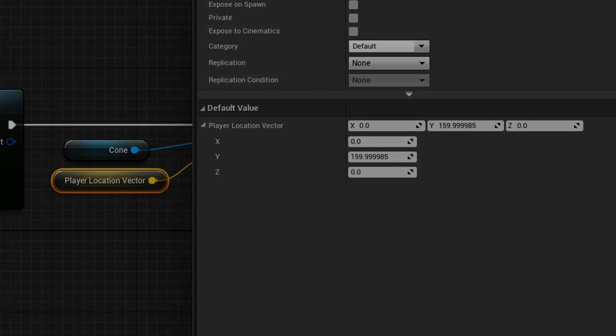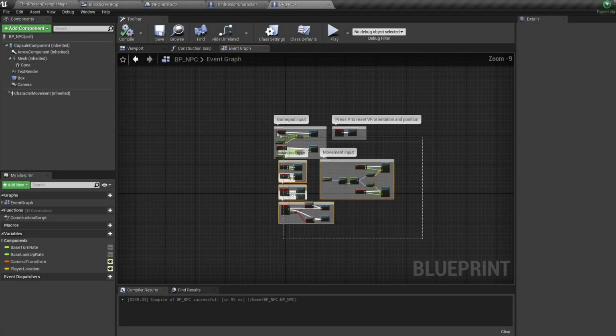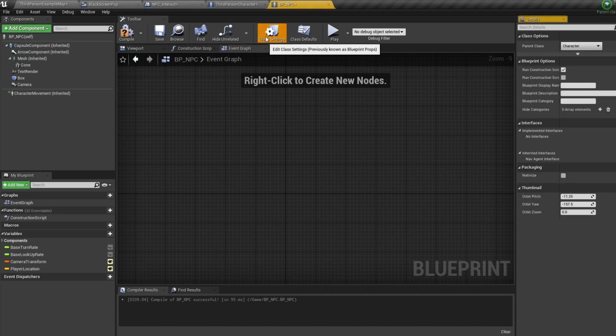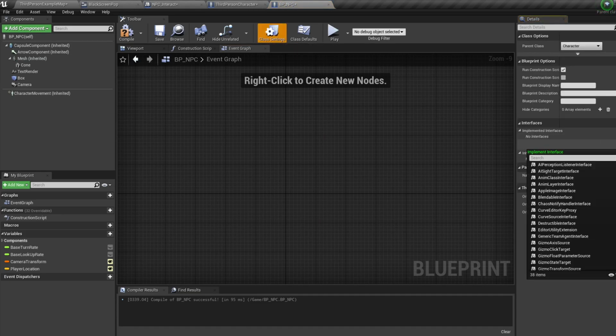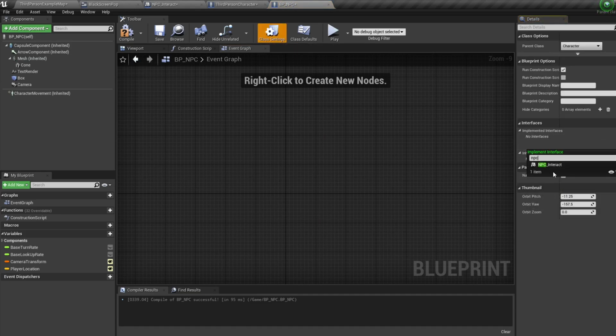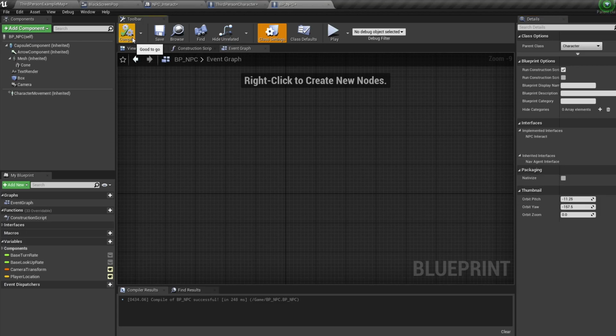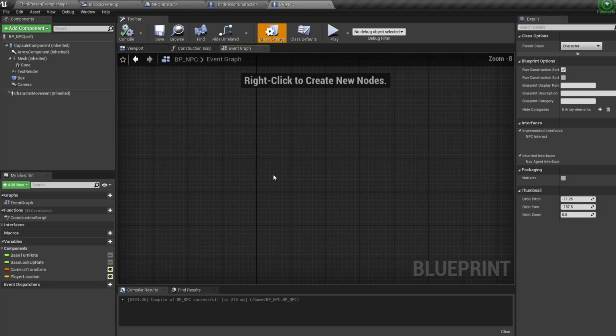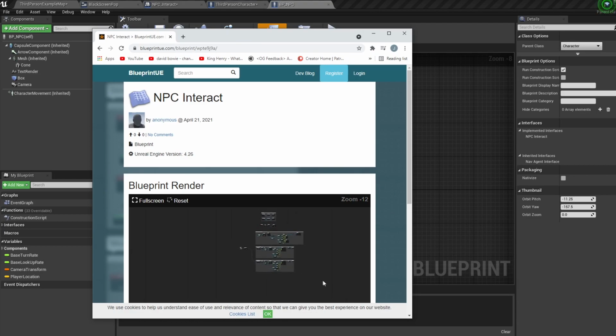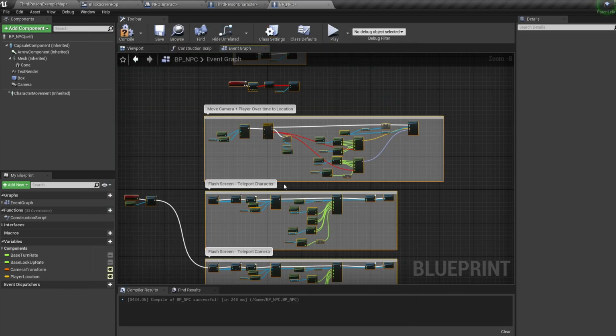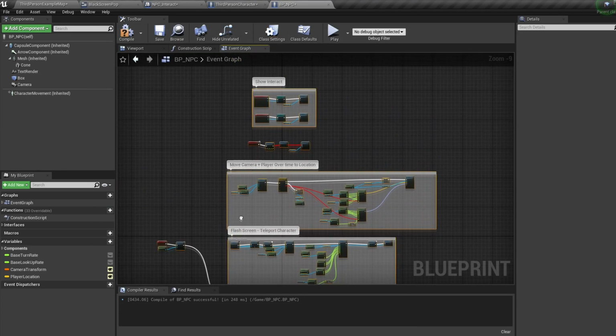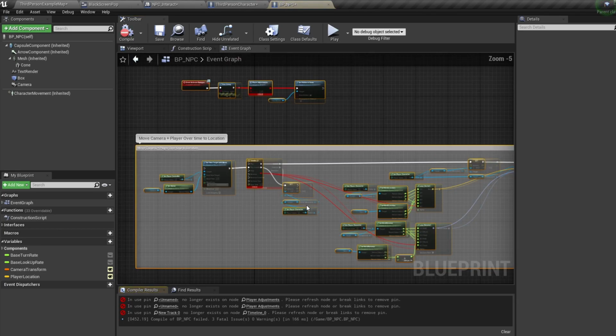Now what I need you to do is hop into the event graph and then hop into the class settings. Where it says interface on the right hand side, add the NPC interface we just made and compile. Now I need you to hop into this video's description. Click on the Blueprint Nodes link. When it opens, copy all the nodes and jump back into your Unreal project. Paste them into the event graph.